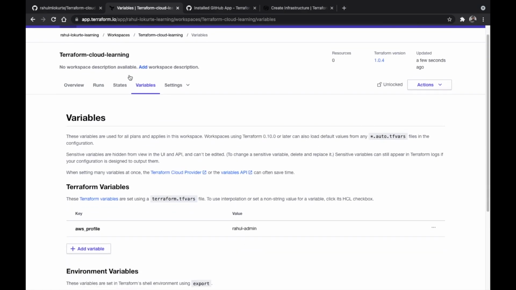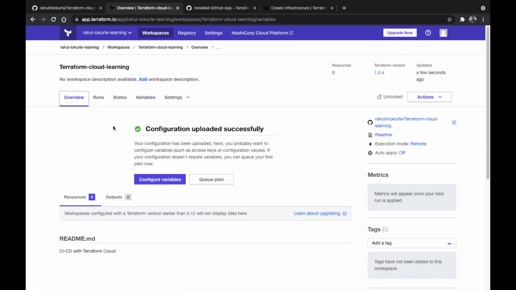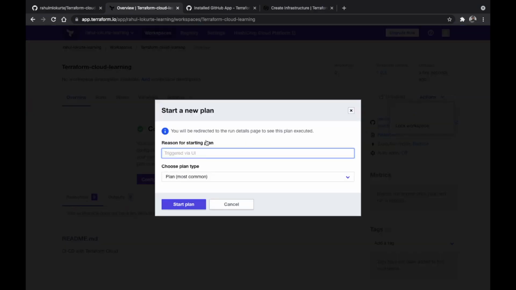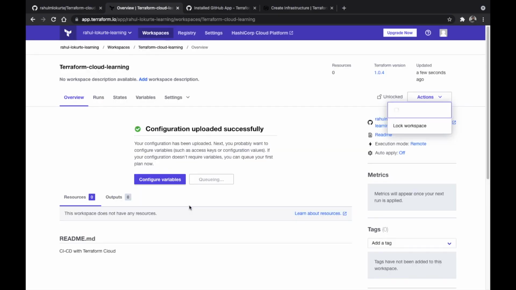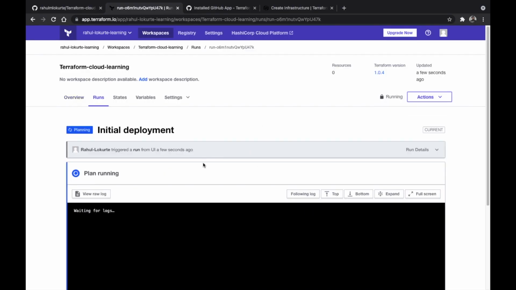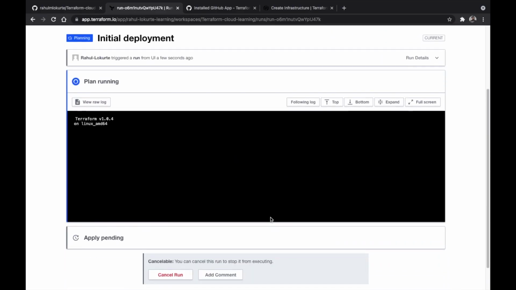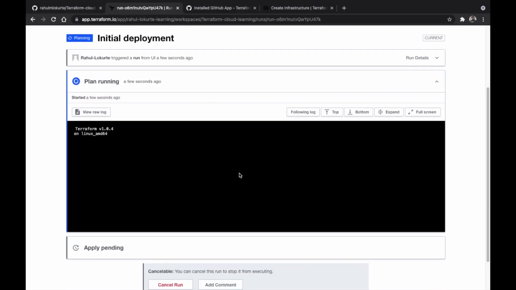So now what we need to do is, let us click on overview. So we have configured our variables. Now we have to run the plan. So let's click on this action and click on start new plan. We can give some reason for starting this plan. So let's give it as initial deployment and then click on start plan. So what it does is it will check what all resources it can provision. First of all, it will connect to my AWS account and then check what all resources will be deployed.